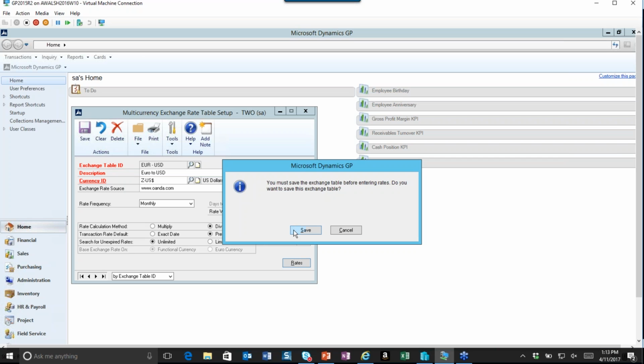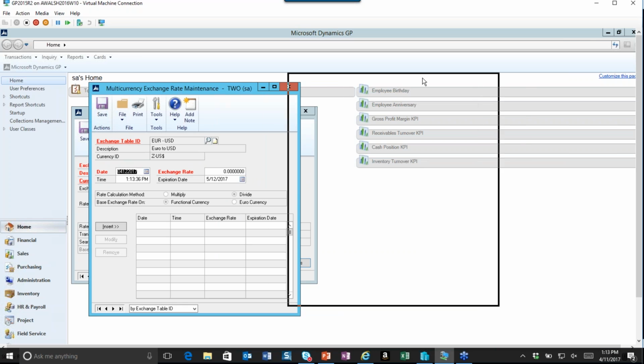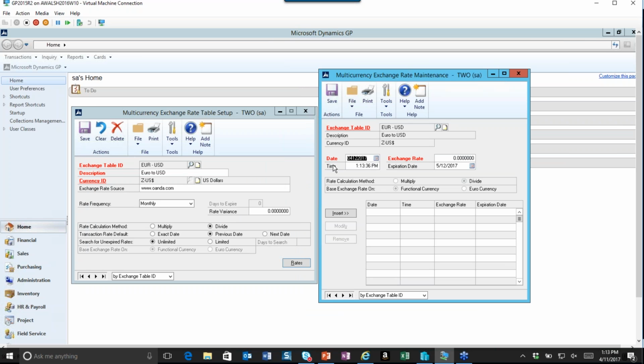Okay, so I clicked on rates and it's going to give me a little message. You must save the exchange table before entering rates. Do you wish to save the exchange table? Yes, save it. All right. So once the table is saved, then we can go in here and start adding in our exchange rates.